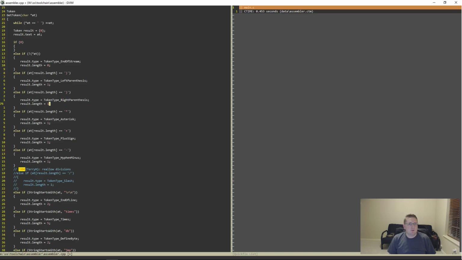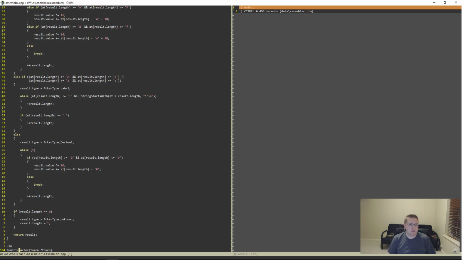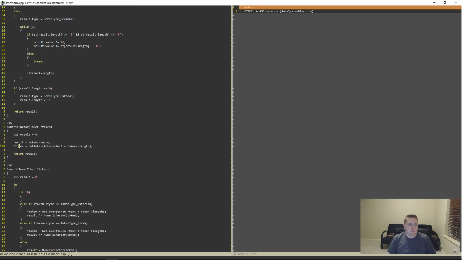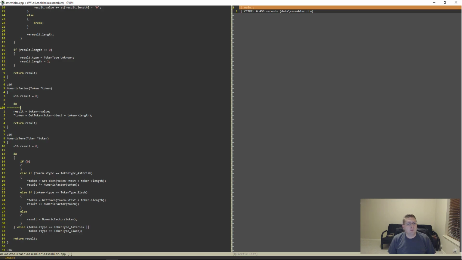Okay, so now we can detect that token, but now we're not handling it. So if we go to the factor, trying to remember if we... I think we need to loop here as well. Do a do loop.